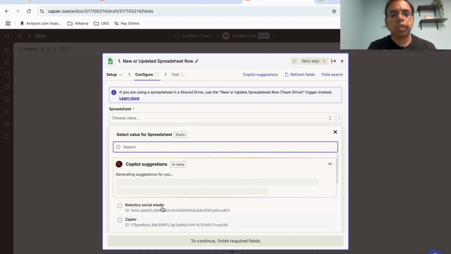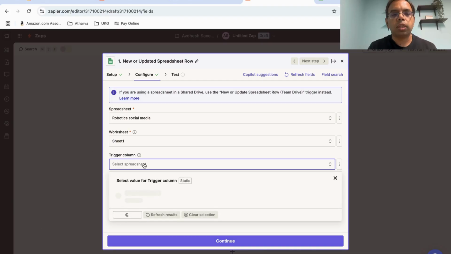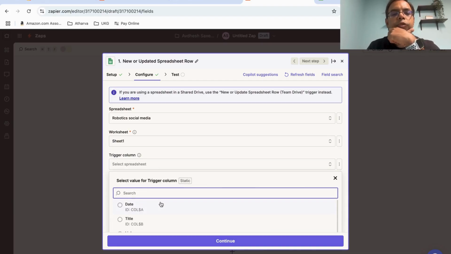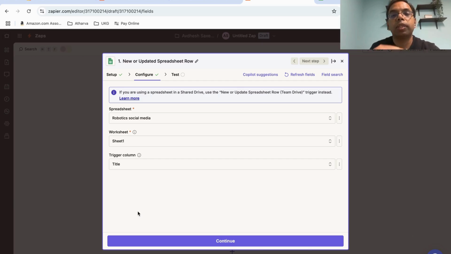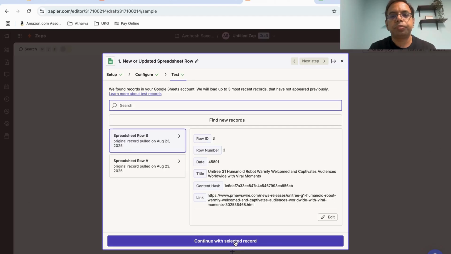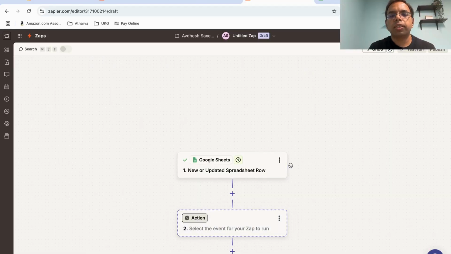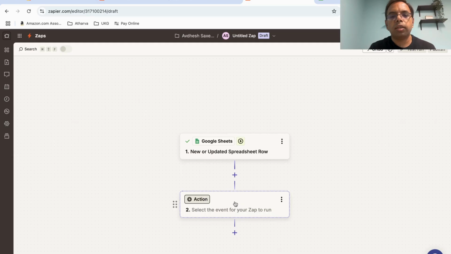I'll use my robotics spreadsheet, Sheet 1. Trigger column: there are different triggers, and I'll use title, as I'm hoping the title will be different for each of the news items. Now we can test the trigger. It went there and fetched this data. So the trigger is created. Now we can add an action.